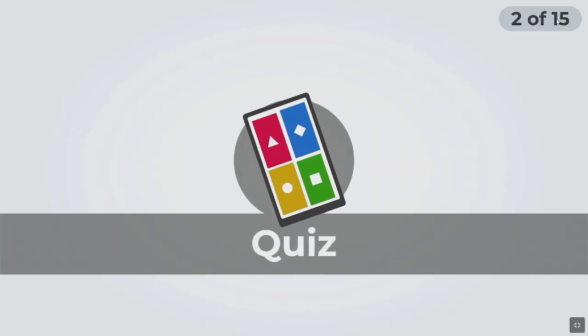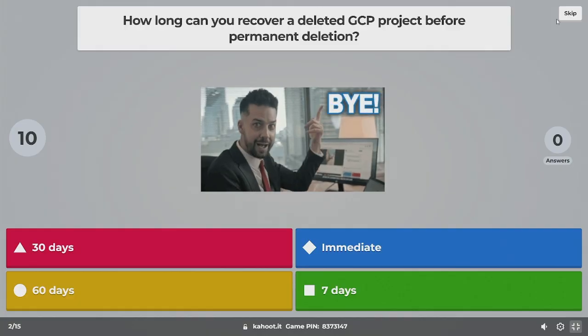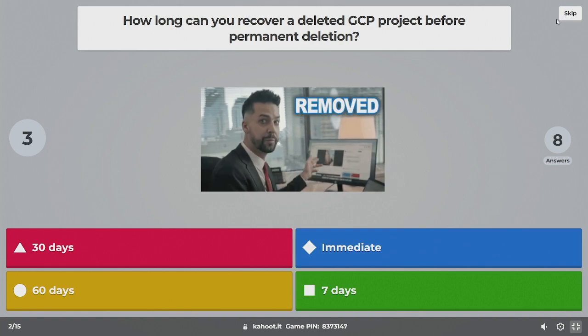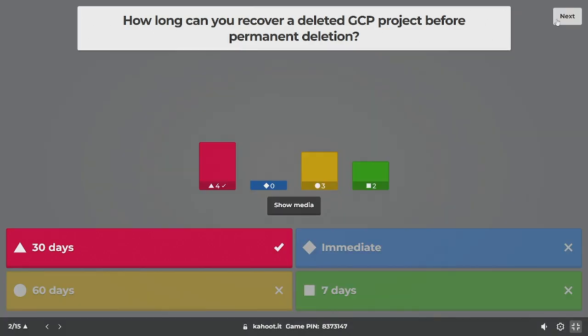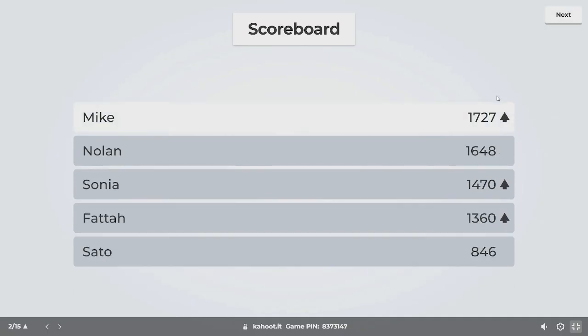All right, Saturday number 1, 2 out of 15. How long can you recover a deleted GCP project before permanent deletion? Is it 30 days, 60, right now, or 7 days? All right, so 30 days. That's good, so Mike is number 1.